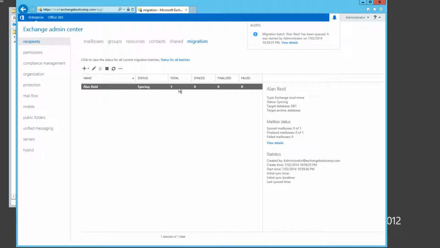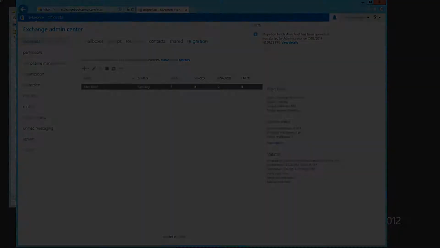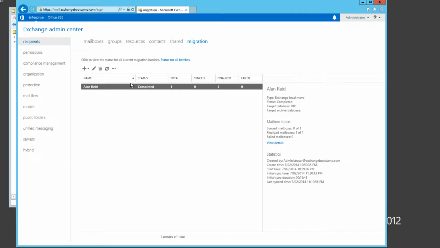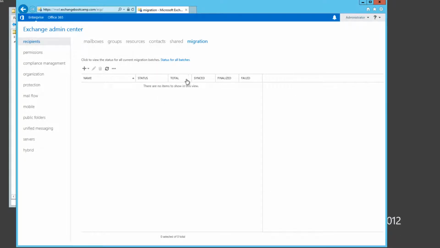So here we can see that move request, its current status, and given that it's not a very big mailbox, I expect this actually to complete fairly quickly. Okay, so after a few minutes, that migration batch has completed, and we can just get rid of that migration batch now. I'm not really interested in diving into the stats of that at the moment, so just delete it, that's fine. So now we just want to make sure that that archive database is excluded from any future automatic mailbox distribution decisions that Exchange makes for us.